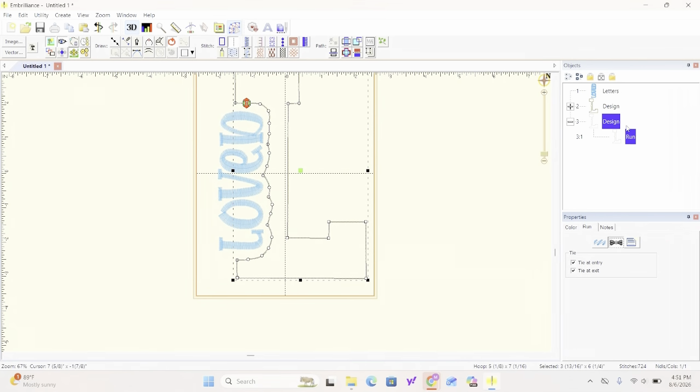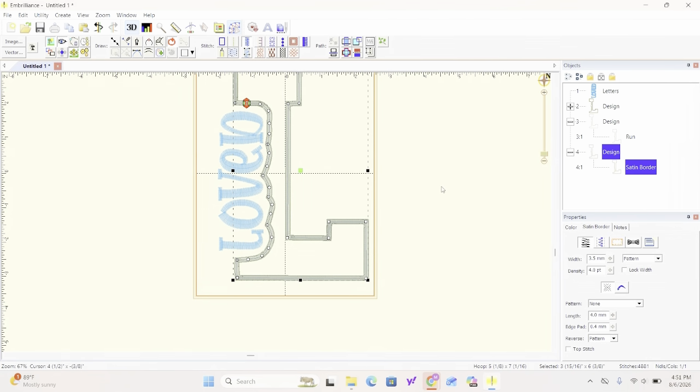The next thing I'm going to do is go back to my object properties. I'm going to ensure that that run is selected. I'm going to copy it again and paste it. Now you see that another one is selected, but instead of a run stitch, I'm going to go up to my stitch right here and make it a satin stitch.